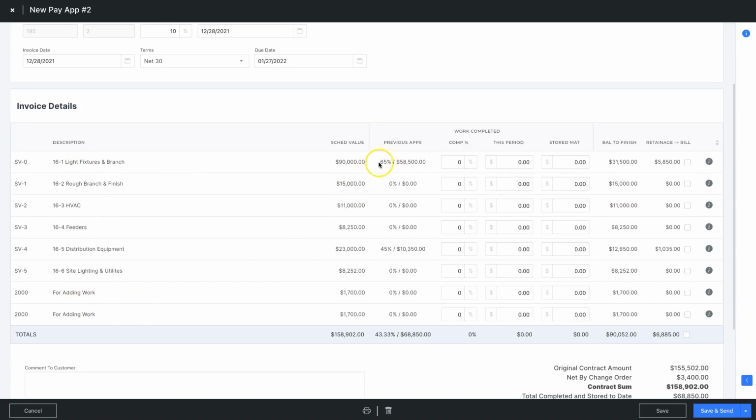You're going to see here that since there was a previous pay application, this item was showing 65% complete, and this one down here is shown at 45% complete. What we want to do is invoice for what we've completed during this particular pay period. We go to the first line and say this is 20% more completed. It's going to come out to $18,000, and then we can add a stored material at our discretion.